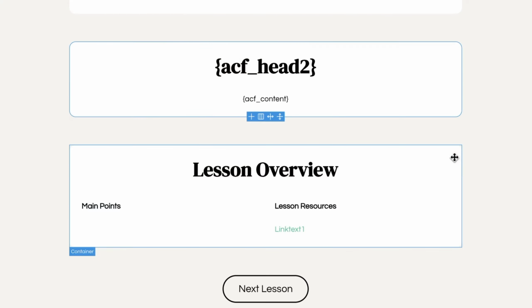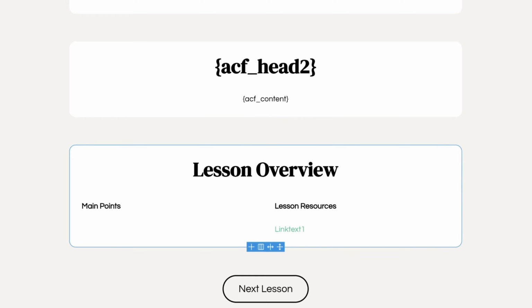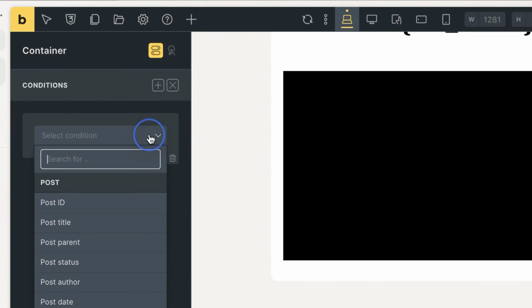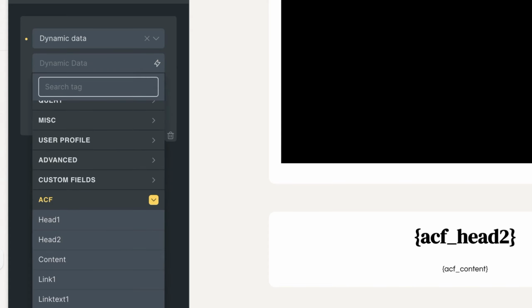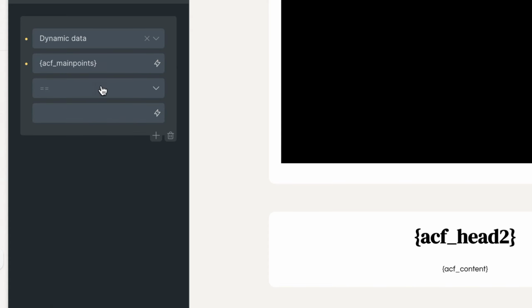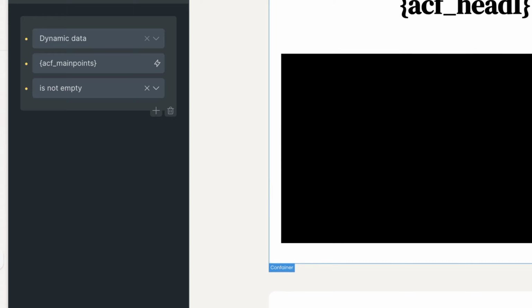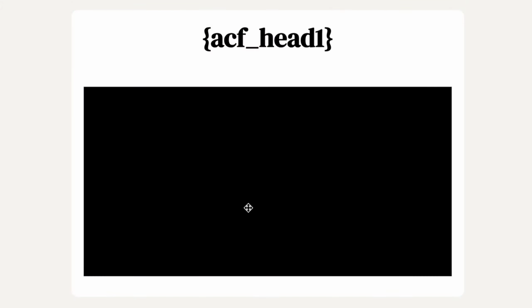And the other section here can be turned off if we add a condition, and we'll say the same thing, dynamic data, the main points field. If that is not empty, we'll go ahead and show this. So that allows us to reuse this template for other things, like perhaps we only want to show a contact form up here, or we want to show a thank you page. We can use our custom post type for that.